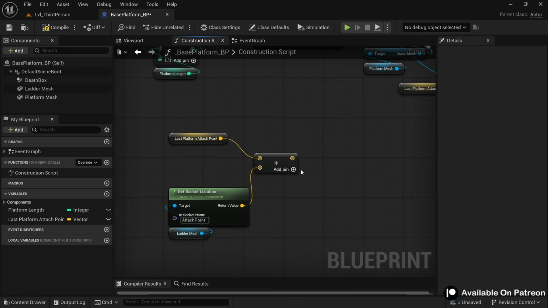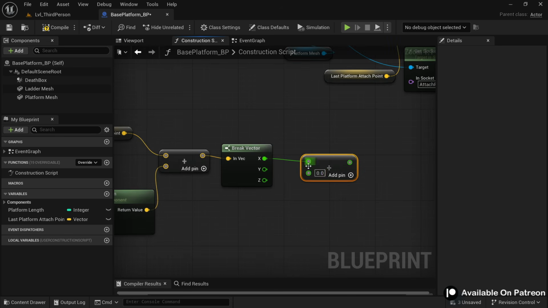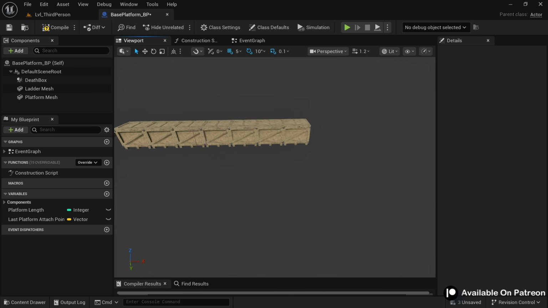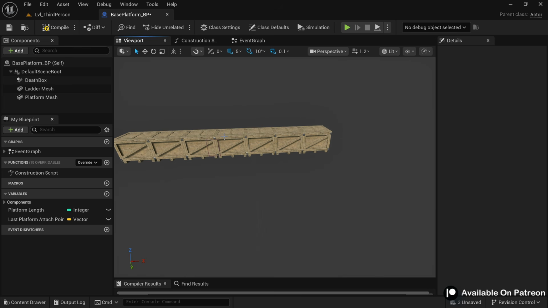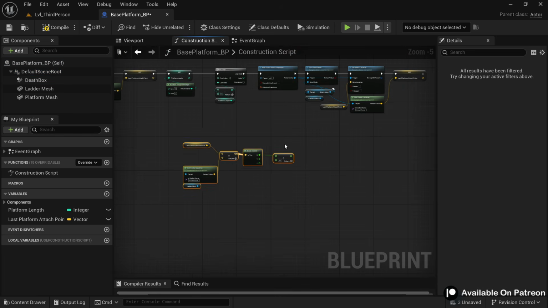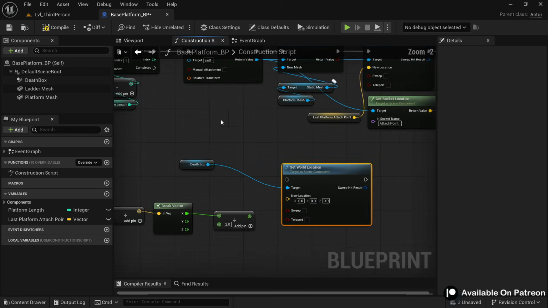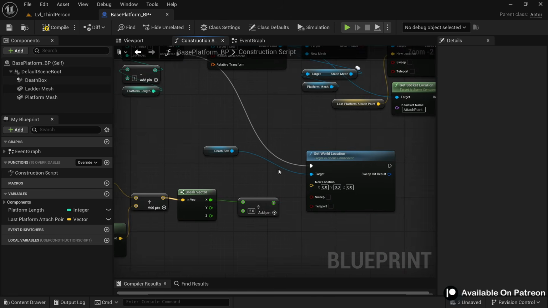Okay, so now let's break this vector, and here we are going to divide this x-axis by 2. And that is going to give us the center location of the platform. Okay, so now let's set the death box to that location. So get the death box and search for set world location. We are going to do that after the loop completes.